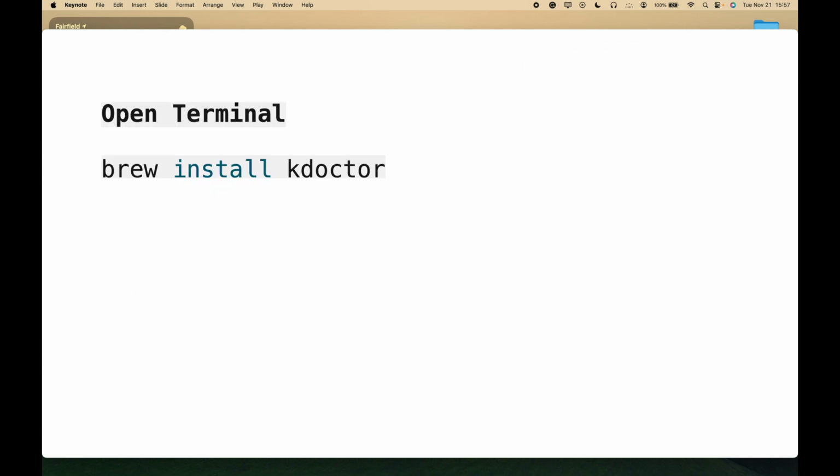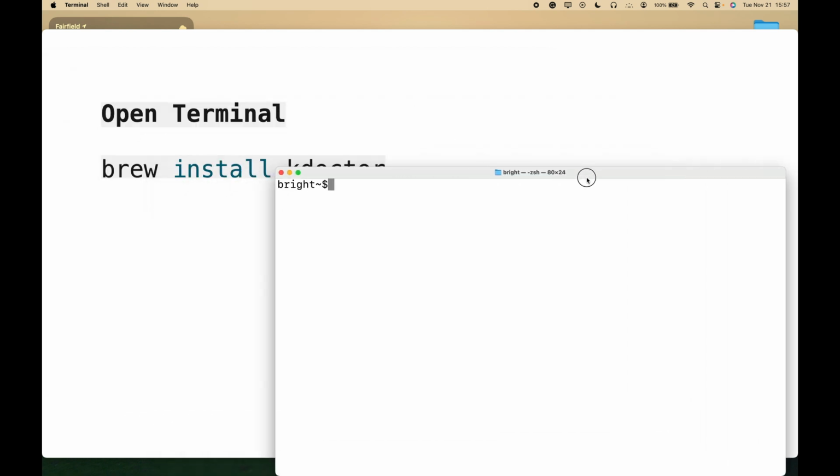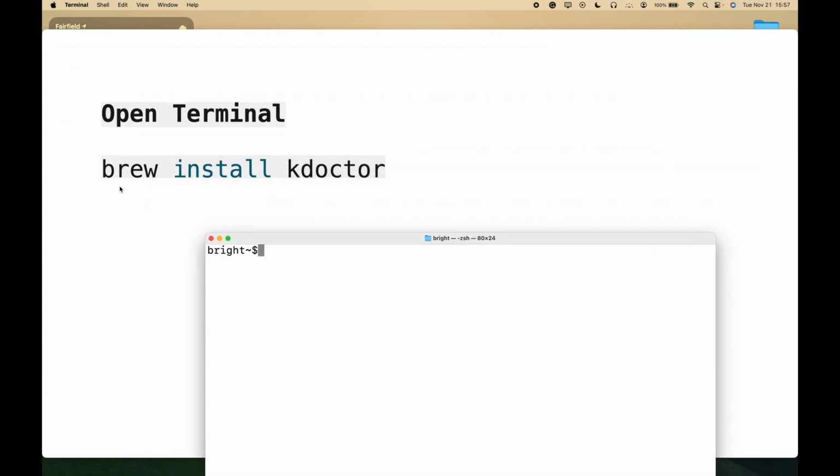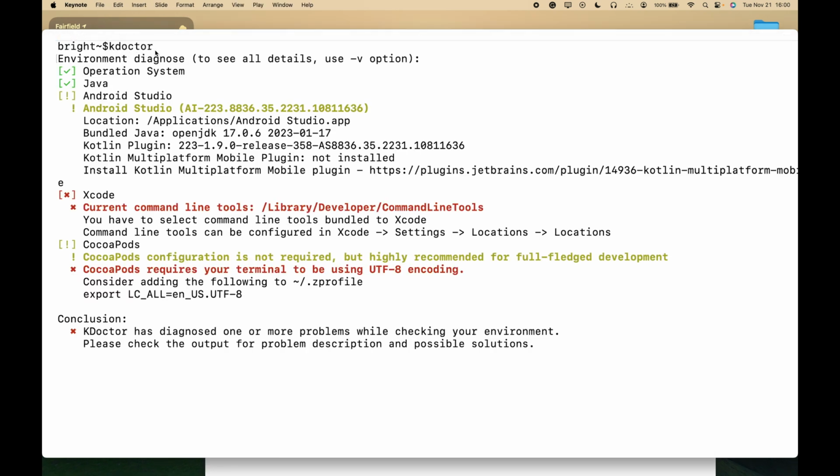The next step is to open the terminal. For example, I'm just opening my terminal. Then we have to use the tool called brew. Brew install Kdoctor. When you enter the Kdoctor command, you can see the environment diagnosis is happening.